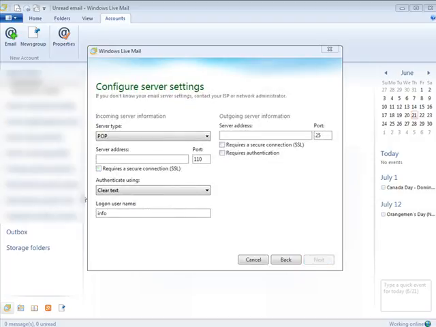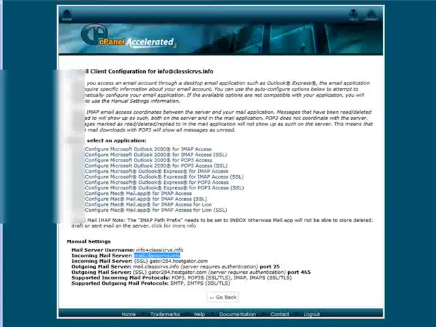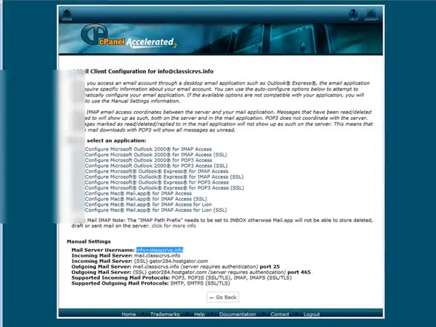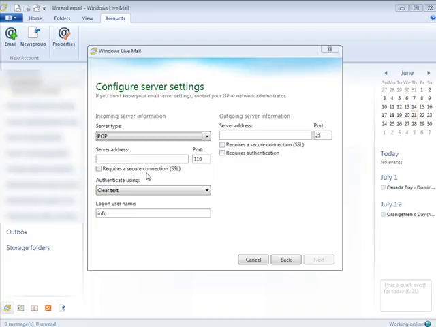Click Next. Server type, POP or IMAP. IMAP will synchronize your email with your server on all your devices. We're just going to set up a simple POP email. So let's go back here. Our username is right here. So copy this, and that goes to here, the username. And then the server address.